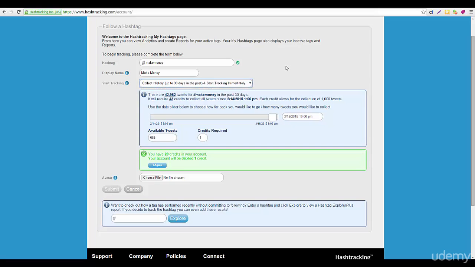So I selected the past 30 days, and as you can see, there were 42,982 tweets that use the hashtag Make Money in Twitter. Okay, now I can select the range, and it tells me that I don't have enough credits. You need a lot of credits to be able to do this, and it tells me how many credits I need in order to see that amount of posts. Now, the only reason I would want to do that is to see how my competition is doing against the hashtags that I'm using, right?